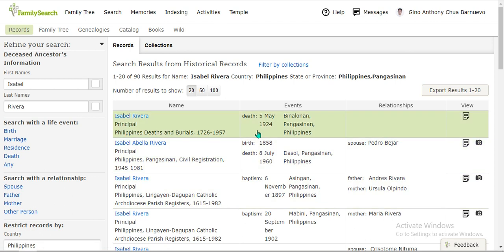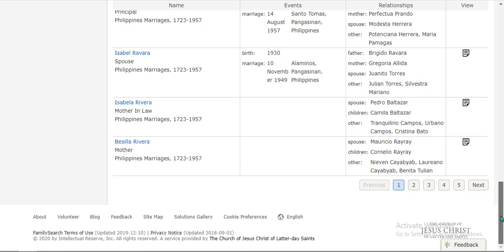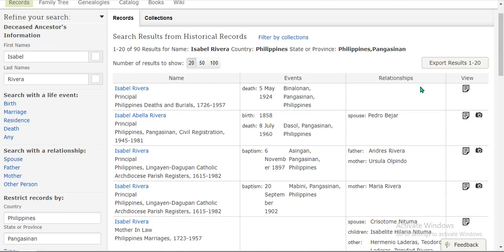Ayan, so maraming lumabas dito na Isabel Rivera. Pero specifically yung hinahanap kong Isabel Rivera is from Umingan, Pangasinan. So looking at these records, walang lumabas na Isabel Rivera, no? From a certain place called Umingan, Pangasinan. Now, what I usually do is pag wala dito sa record section, I go to catalog. So, I use the catalog to search for my ancestor.